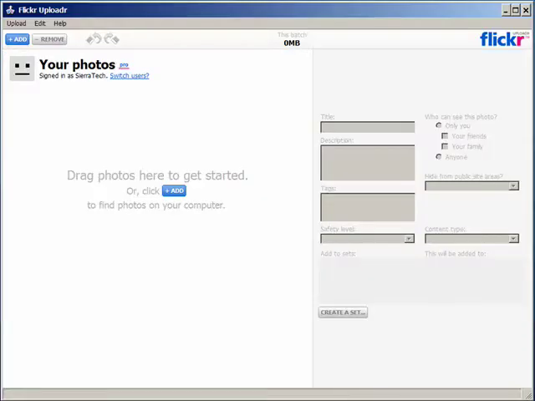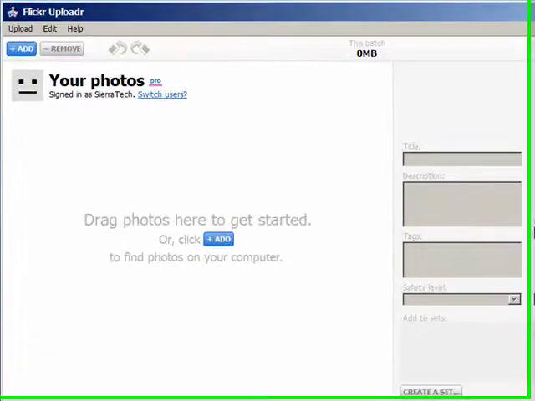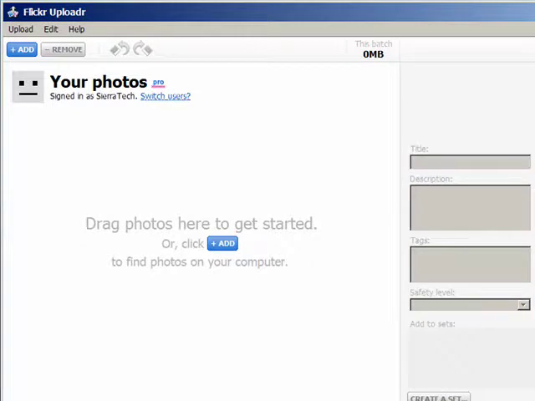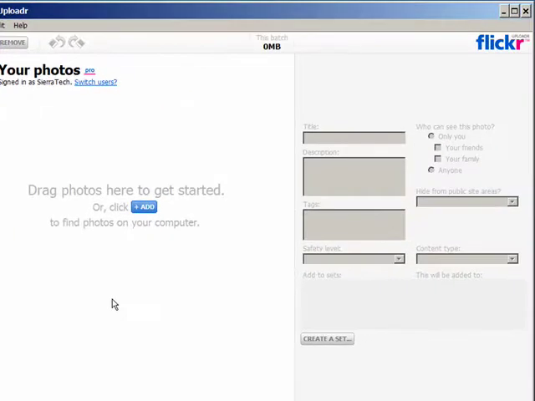What I'm going to do here is start the Flickr uploader. This is a tool that we use to quickly upload a batch of photographs at one given time. Flickr allows you to access different accounts through the uploader. This uploader is currently signed in on the Sierra Tech account.